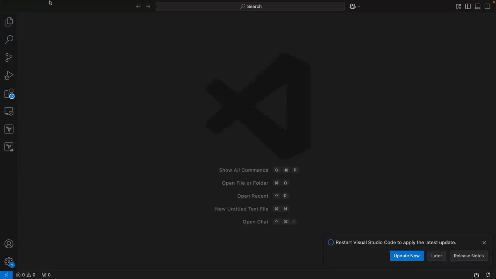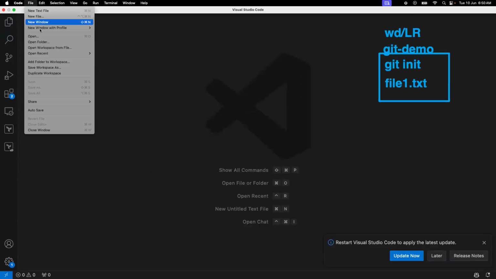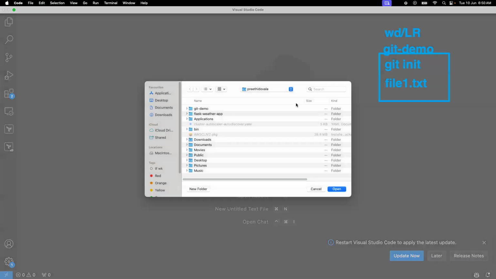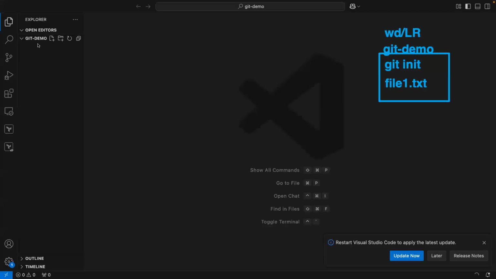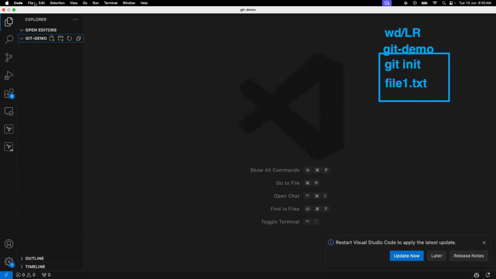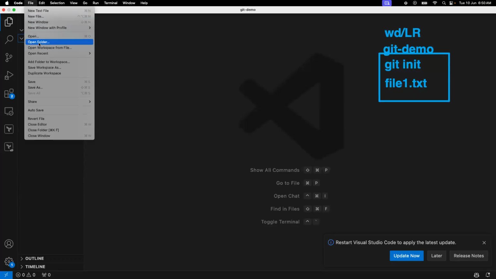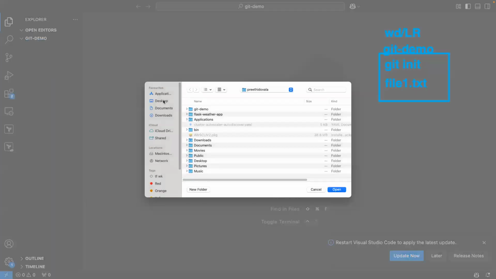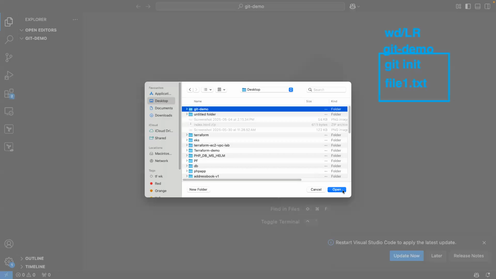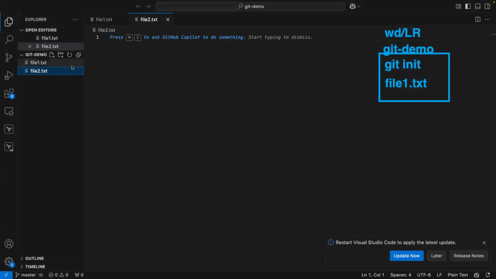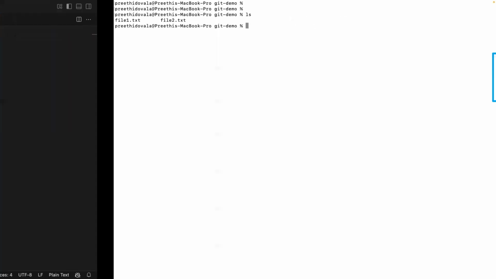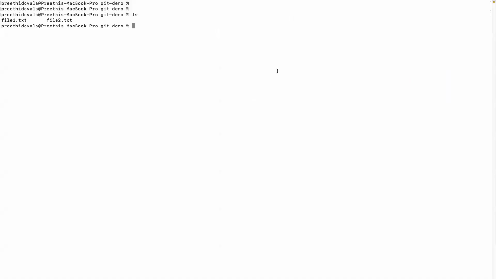How do you see your project here? Go to File, open the folder. Git demo is our folder. Open this. I think I opened the wrong one, just a second. Open the folder on the desktop. Okay, I can see the files, of course they are empty, but I can see them. And for commands, I'm running a terminal like this.